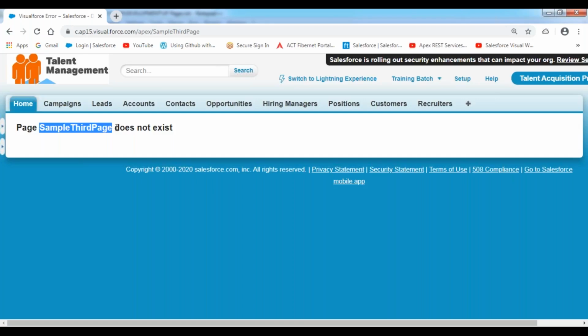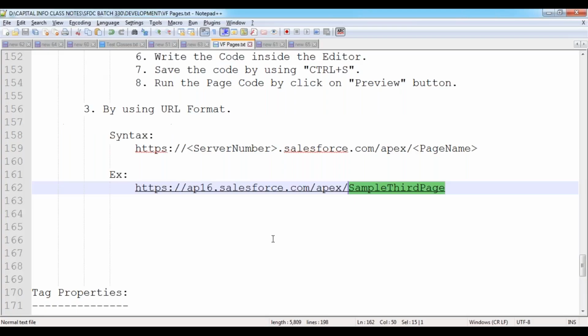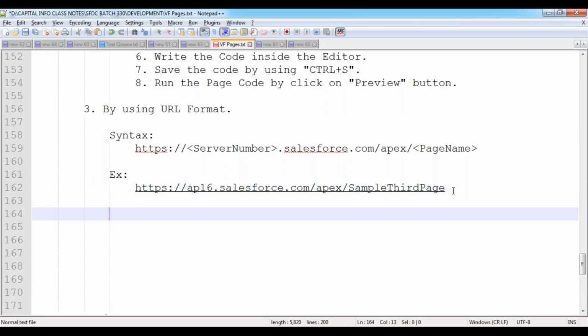So in this case, if you want to create the Visualforce page through the URL format, it will first try to fetch the page record, but the page is not available. But my intention is to create it. How? For that, we have to enable an option called development mode permission. So how do we enable the development mode permission? Let me show you.